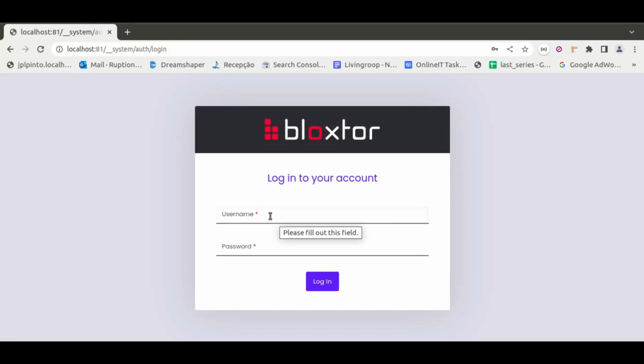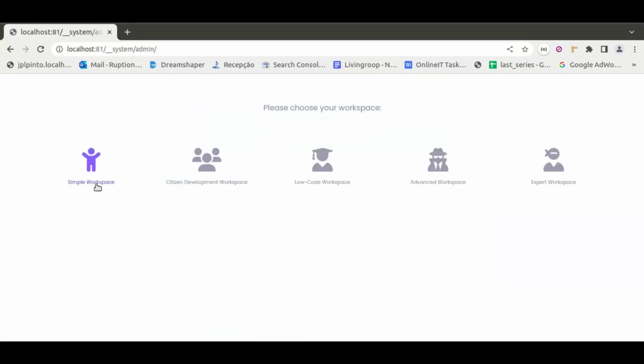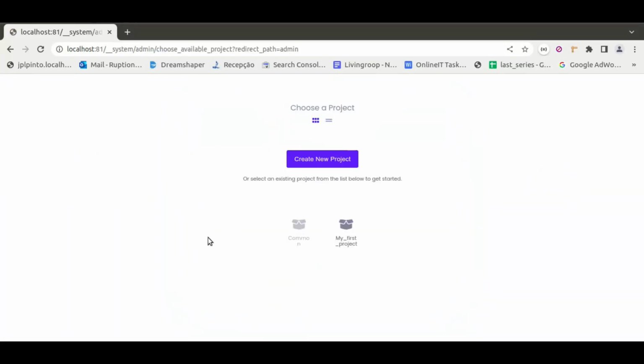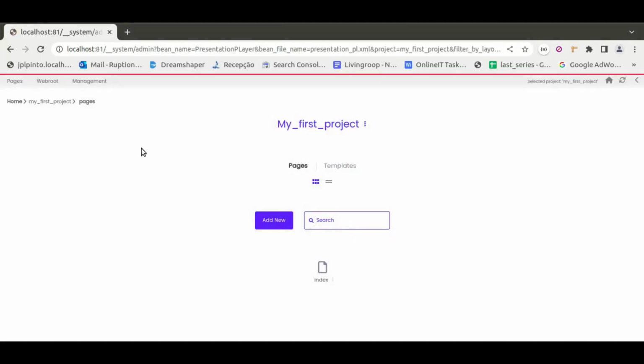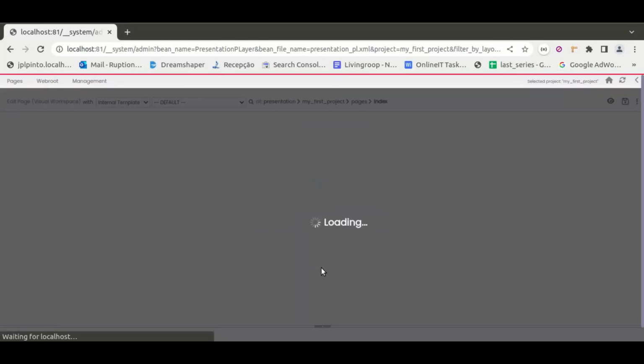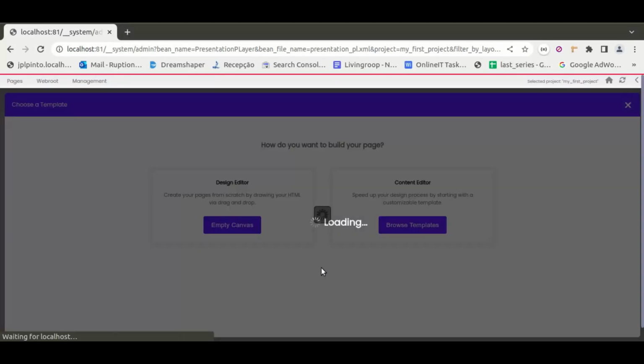So the first step is to log in to the framework. So you just log in to the framework. Let's choose the simple workspace. Let's choose the project, my first project, and in here I have a default page. Let's see what this default page has. So I think it's an empty page.